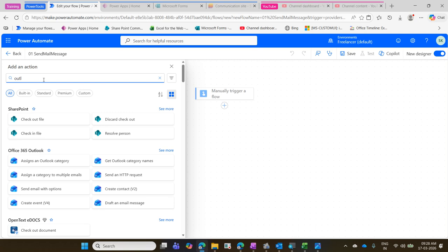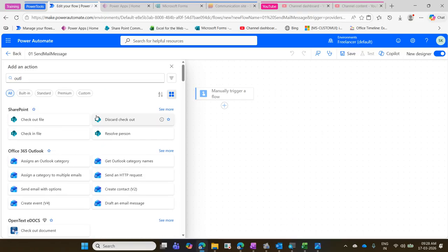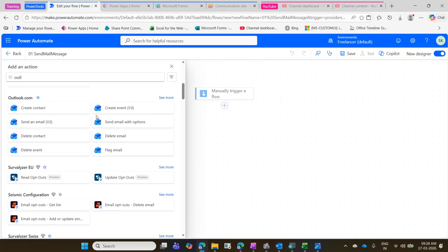So what we can do is mark it as a favorite here. If you mark it as a favorite, automatically Outlook will come on the top, so that you can very easily select it. But unfortunately, I am not using 365. I am using just Outlook.com. Under Outlook.com, I will select this send an mail.